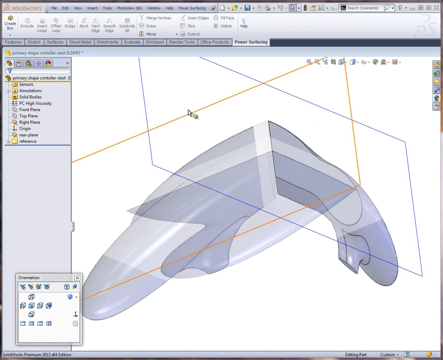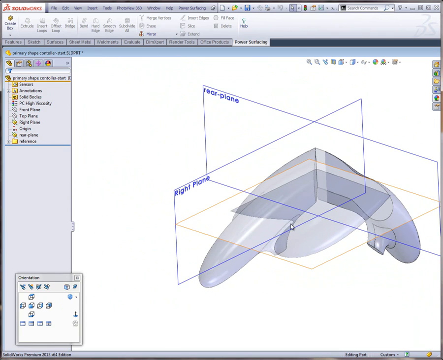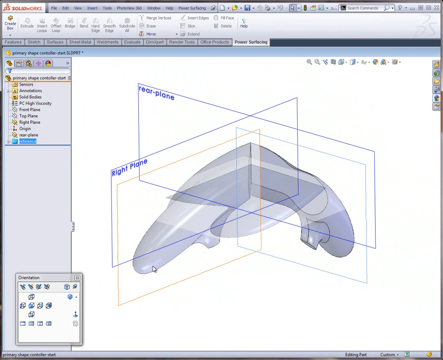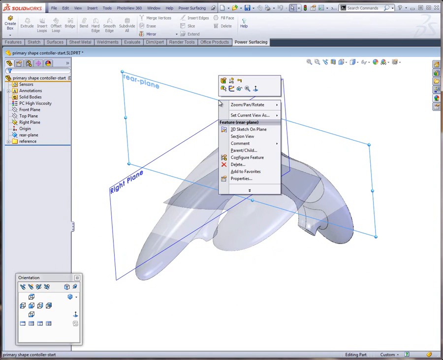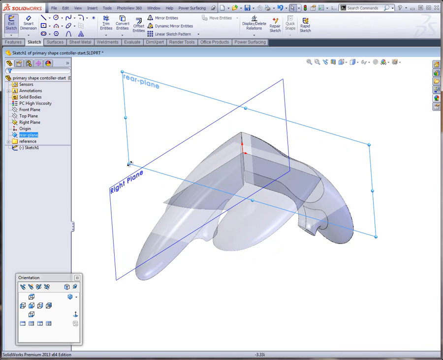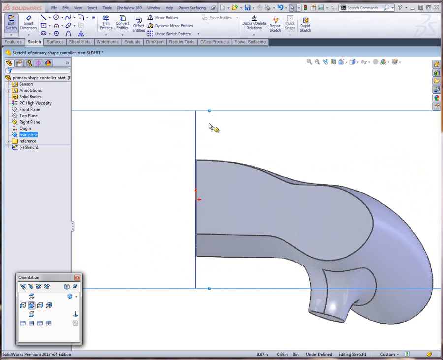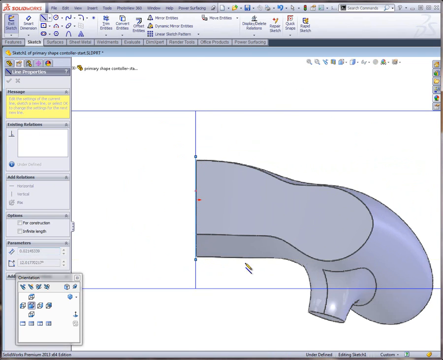Okay, so I have this start part for this controller, and in it I have sketch pictures of the top, the back, and the right side of the controller. I'm going to use those as reference as I start to build my power surface. So you can start with primitives in power surface. I usually like to start with a sketch. And so on this rear plane, I'm just going to start simply sketching out a 4-sided box that roughly takes the shape of the rear of the controller.